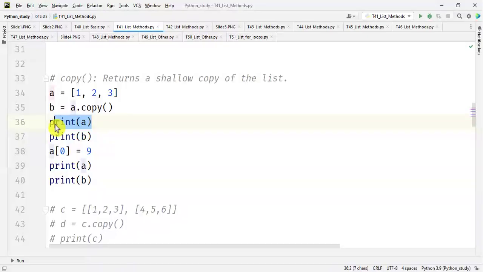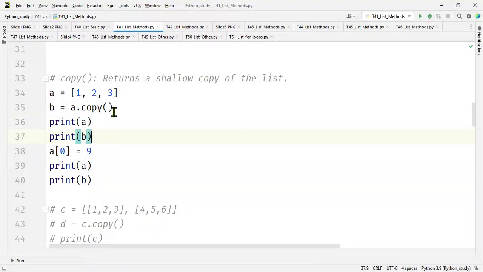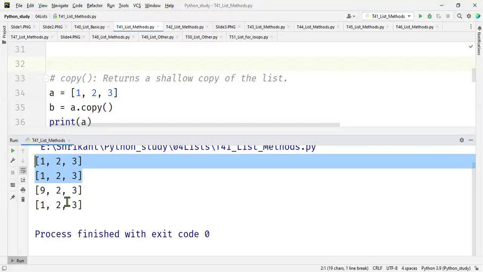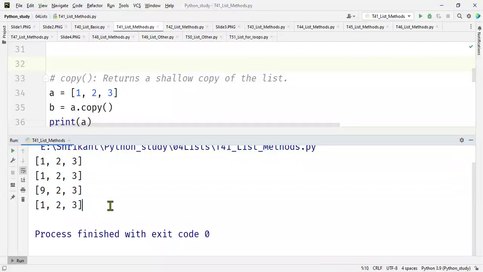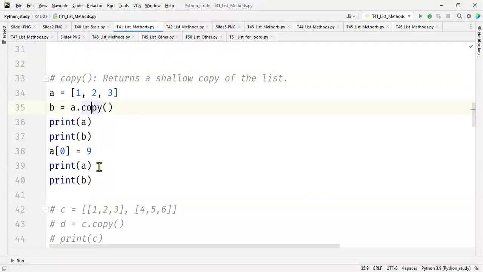Once you copy it and print both a and b, they will be the same because it is just a shallow copy. Now if you modify the zeroth member of a, let's see what happens to b. First we printed both the lists, then we modified the first element of the a list and printed both the lists again. If you see, when we use the built-in copy function and modify one element of one list, that is not going to affect the other list.